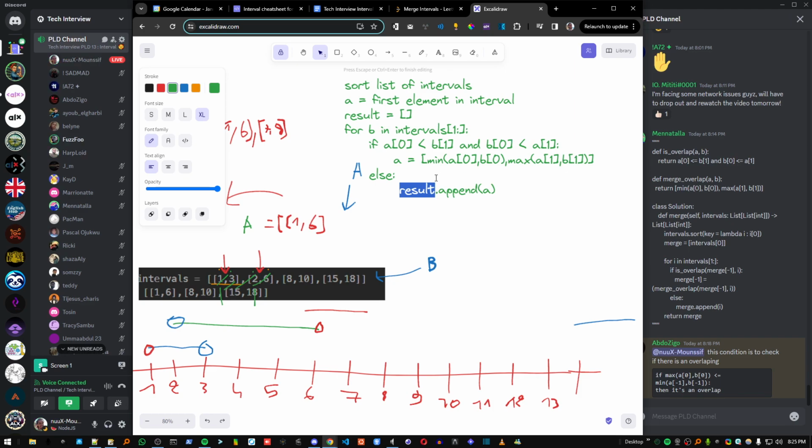Then the next loop. Let's do the next loop. We've done only one iteration, and then in the next loop, the A will now be 1, 6, right? And then the next element will be 8, 10. Remember, 2, 6 is the first one, and then the second iteration is 8, 10. And then it's going to do the comparison again.